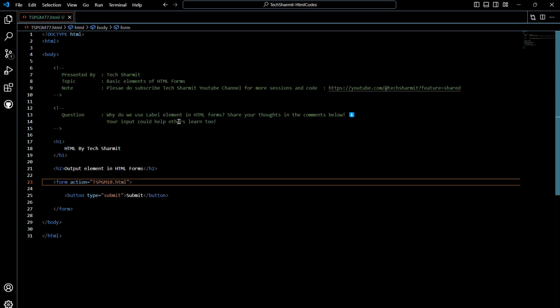Now we will discuss how we can use it. So let's understand one requirement first, and then we will write the code from scratch. Suppose we want to provide a web page through which user can perform the addition of two numbers. We will take two input values, perform the calculation, and then the output will be shown through the output element. So let's start.